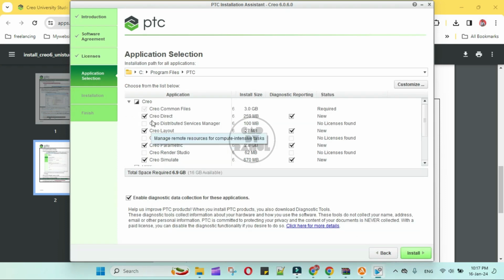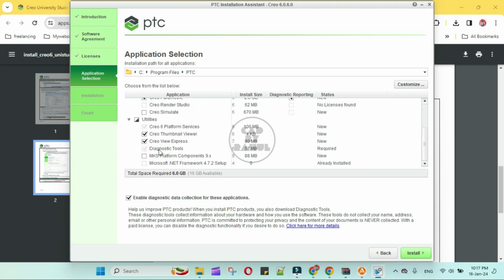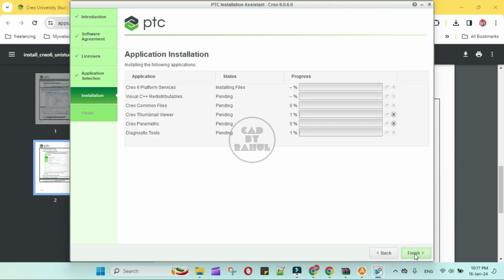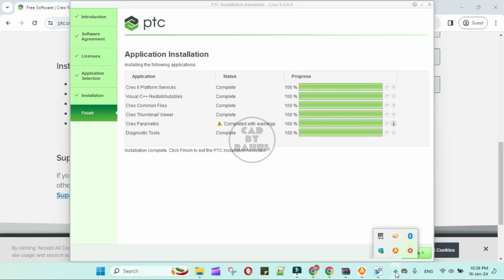Select required applications. I am selecting here only Creo Parametric and Creo Thumbnail Viewer. Click on install button. Now installation is processing. It will take 10 to 15 minutes. Now installation is finished. Click on finish button.